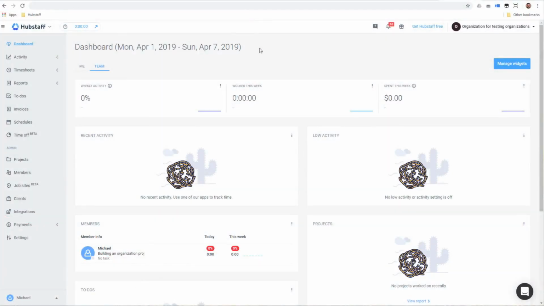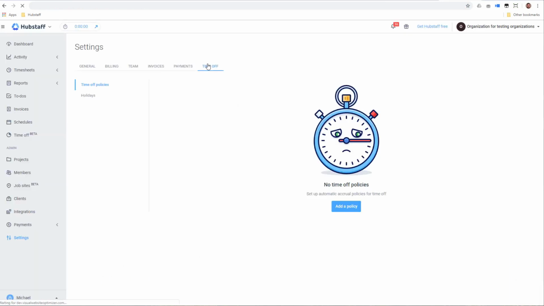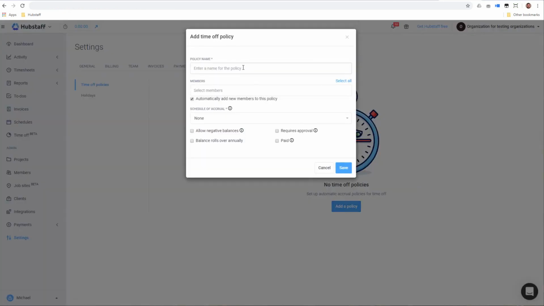If you'd like to set up time off policies for your team, some examples are PTO, vacation days, holidays, or sick days, you'll want to go to the Settings menu on the bottom of the screen. After clicking on it, go to the Time Off menu. Here you'll see both the Time Off Policies area and a Holidays area. To add in a time off policy, click on the Add a Policy button.